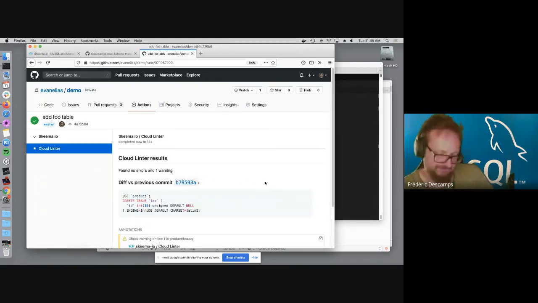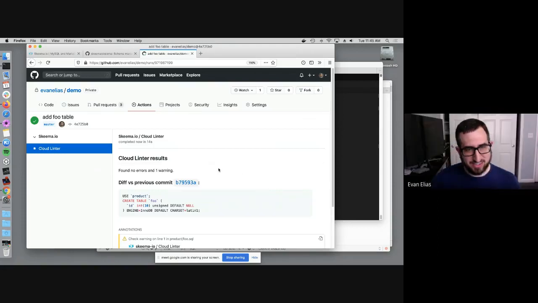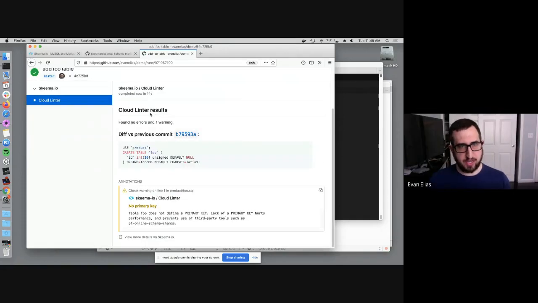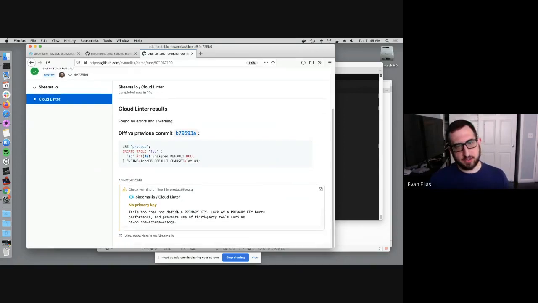All right, so it ran. Here we got the results. Found no errors and one warning. Because by default, the lack of a primary key is only a warning. So it's showing us here, on GitHub, in the GitHub interface, this annotation, and you can see it inline also in the commit.